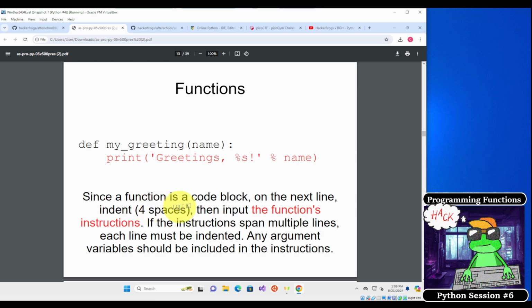Since the function is a code block, on the next line, indent 4 spaces, then input the function's instructions. If the instructions span multiple lines, each line must be indented. Any argument variables should be included in the instructions. So everybody, let's give this a go. Let's create our first function.